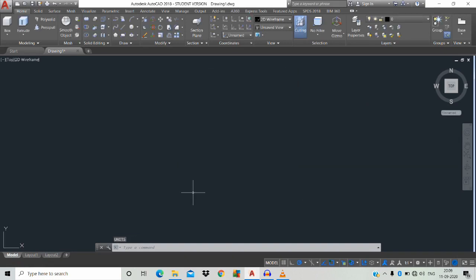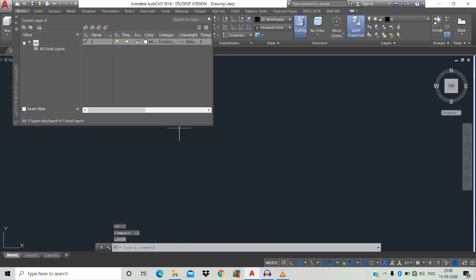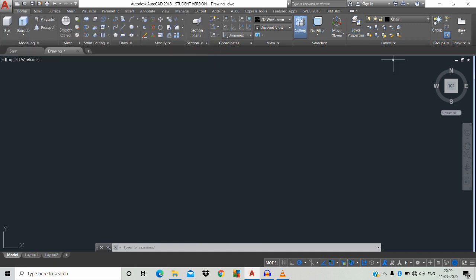Then we're going to create a layer by using the command LA space. Just create a new layer, name it chair, and make it the current layer by clicking the green tick. Just close it. Just go to front view.